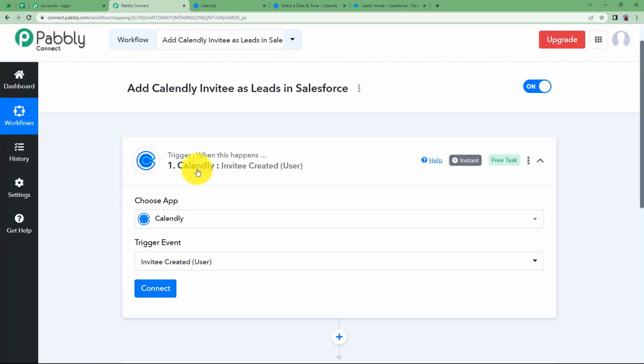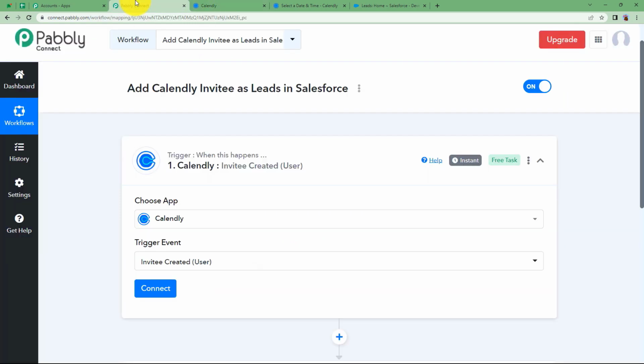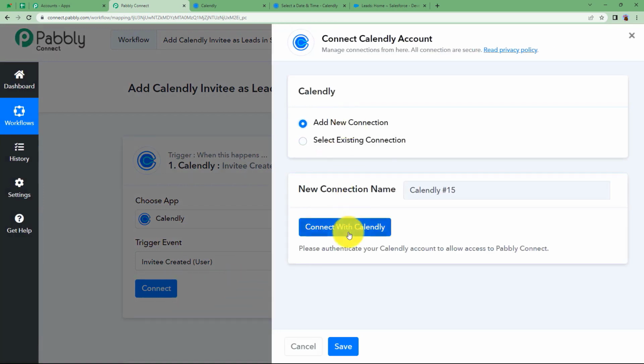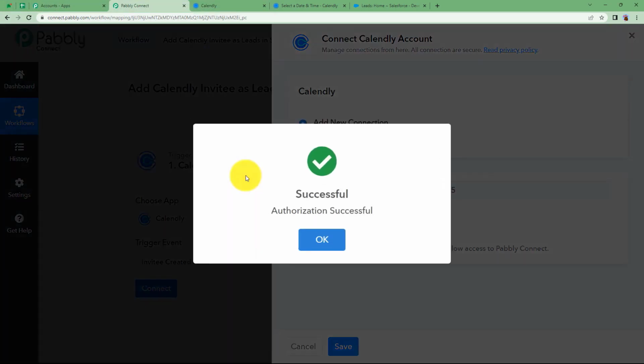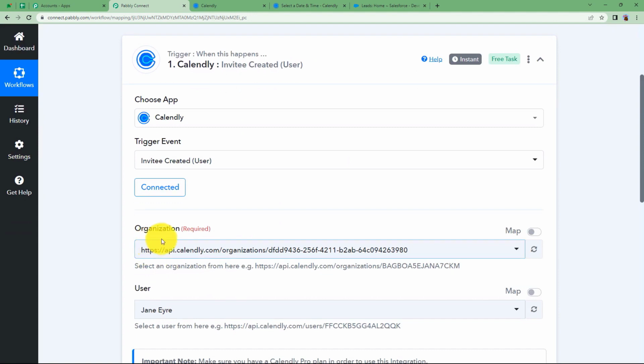Now we need to connect Calendly and Pabbly Connect in such a way that whenever a new invitee registers, all the data of that invitee is sent over here as the response. Click on Connect and then Add New Connection. Click on Connect with Calendly and it will automatically detect the presence of an open account, and here the connection is successful. Now you will see the organization is selected over here. This is just one.